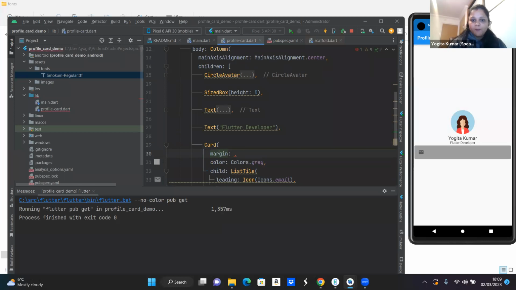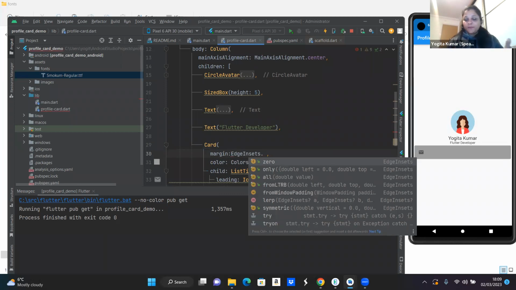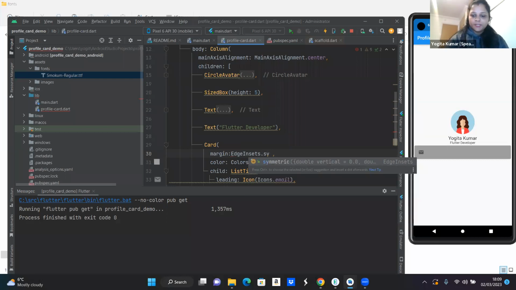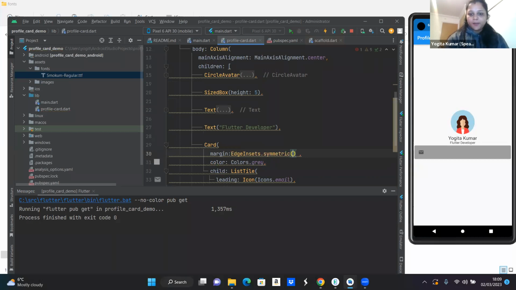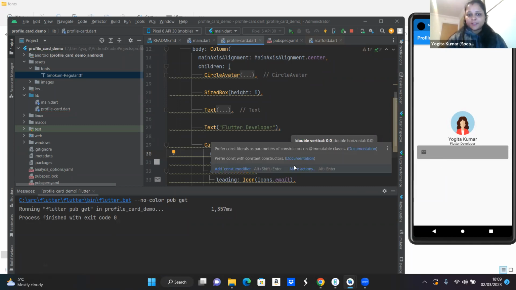What is margin? Whatever number you specify over here, it is going to put that many pixels from both sides, or you can specify that you want to display it only from the top, from all sides, or from the bottom. So here I want to use symmetric, and in symmetric there are two parameters, horizontal and vertical. Here I want to put horizontal for now, 15. You see, you get the space from both sides.